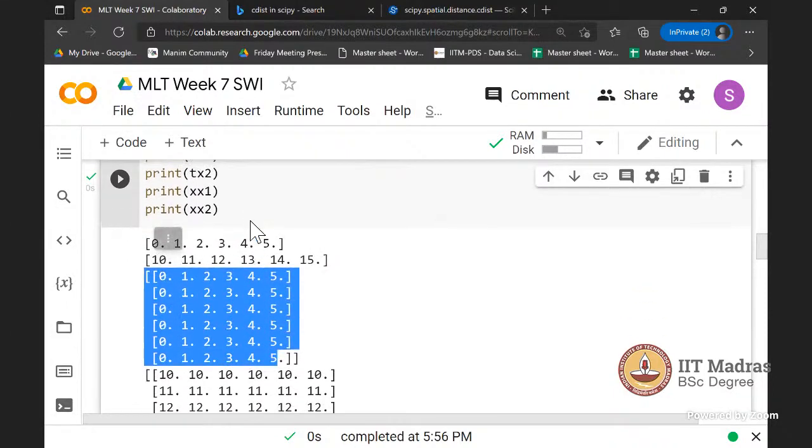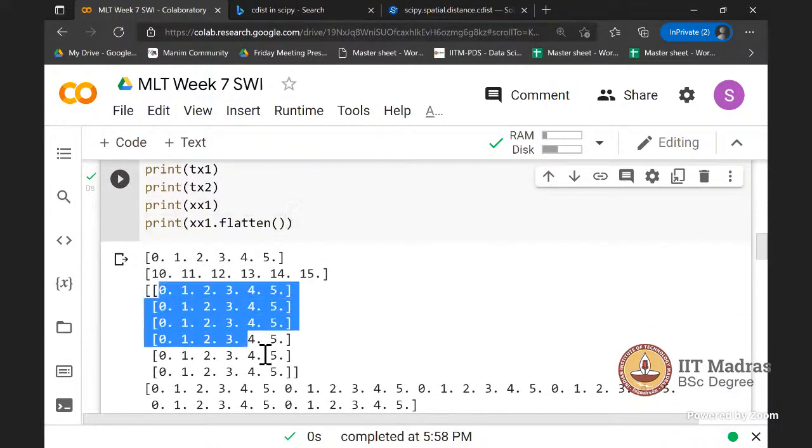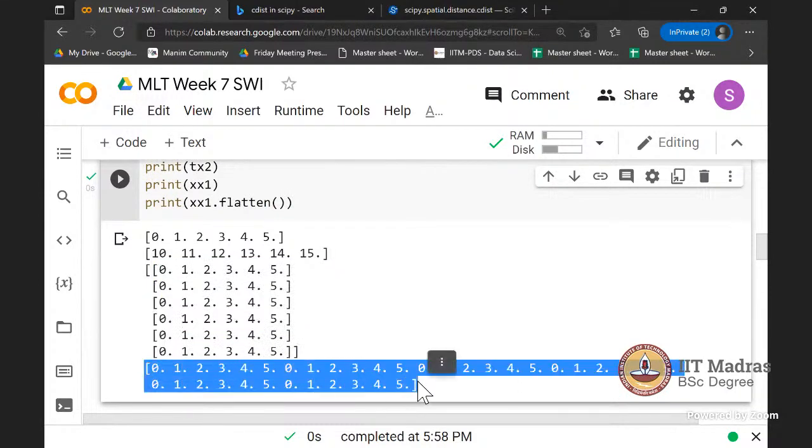Let me print the flattened version of XX1. See this one. This was a 2-dimensional array, and the flattened version is this one. So it takes one row at a time and concatenates one after the other. So it becomes a row vector.